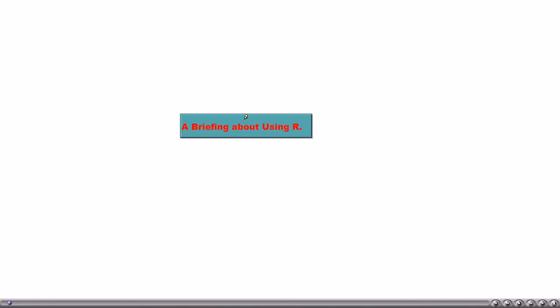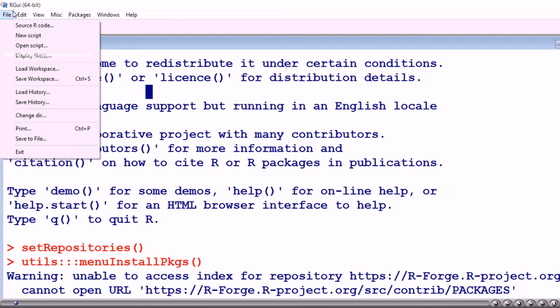In this video, we will try to explain how to use R, especially the menus, the use of each menu item, also console related aspects. The file option contains the following items.